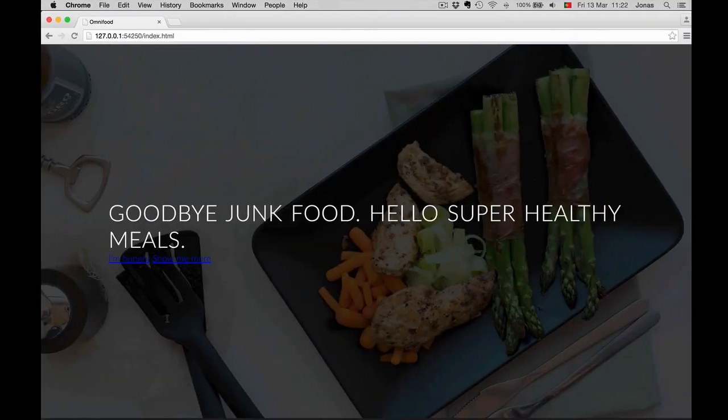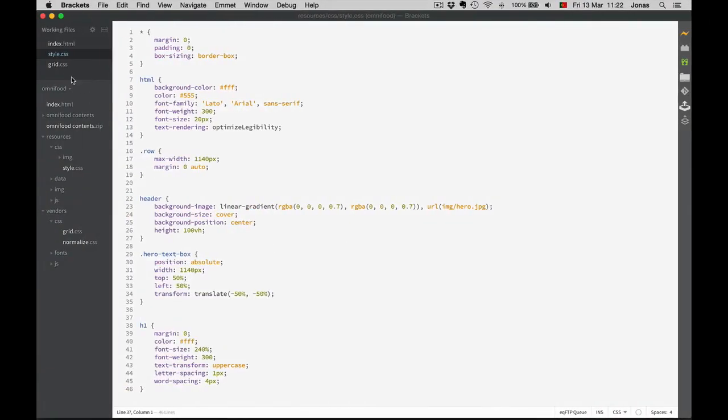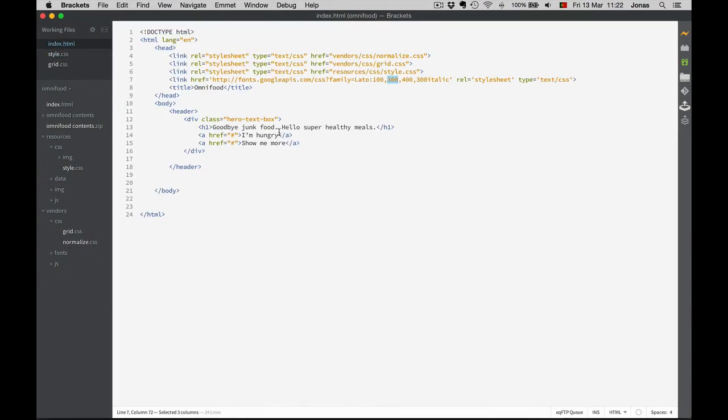Let's see how it looks. Okay, much better now. But now we have this ugly line break here, healthy meals, and we don't want that. So let's just break it here, so that we have goodbye junk food, and then in the next line, hello super healthy meals, right? This will be much better. So do you remember how we do that? Easy as this, just a BR element.